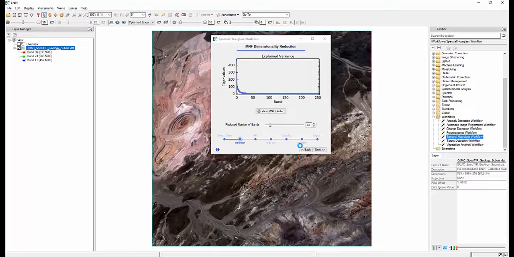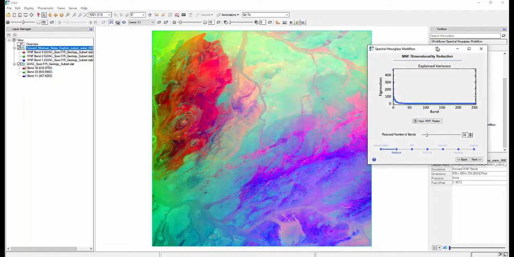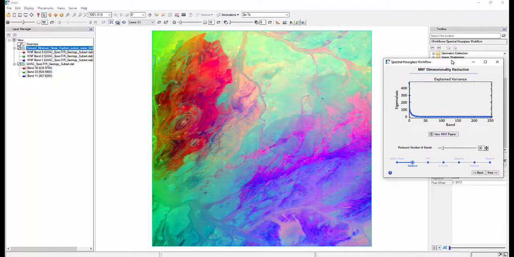Forward minimum noise fraction, or MNF, is the first task to run. The workflow will open the MNF dimensionality reduction window and display a plot of the eigenvalues aligned with your dataset bands. To see the MNF image in your workspace, click the View MNF Raster button. Here, you can exclude unwanted bands from your workflow by adjusting the Reduce Number of Bands slider. For the purpose of this tutorial, however, we will leave the default values and click Next.